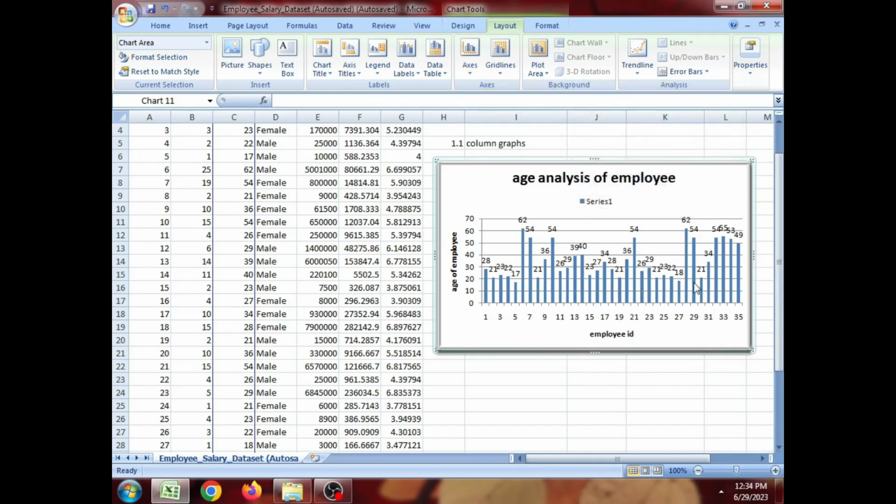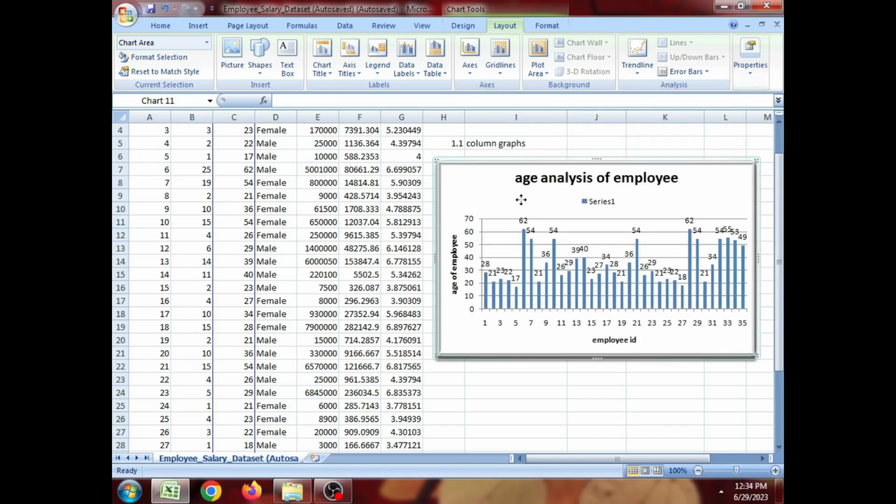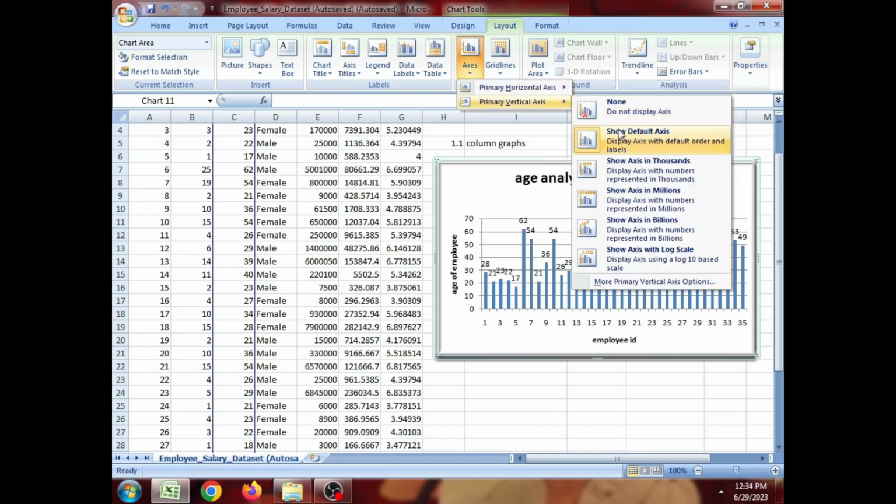One second, let me increase it. And then comes axis, horizontal axis. Now vertical axis will take. So axis in log scale.